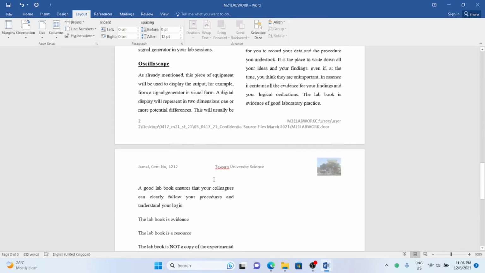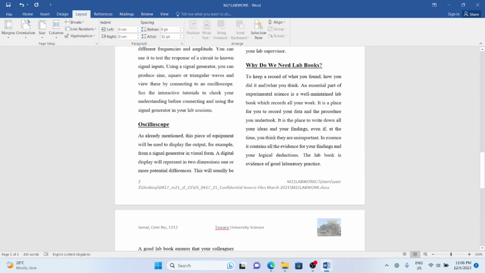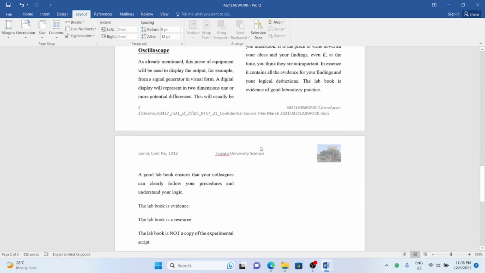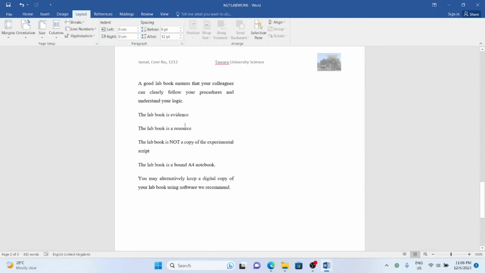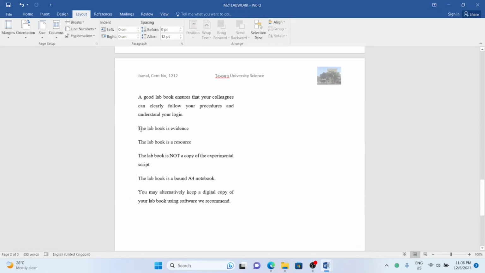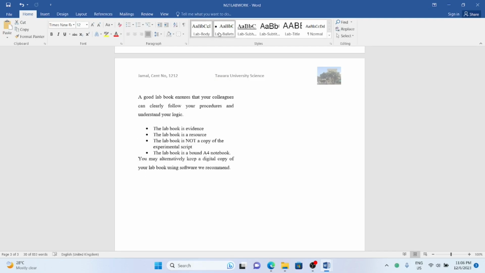Why do we need lab books? Simply select from "The lab book is evidence" all the way to "The lab book is a bound A4 notebook." Go to Home and insert or apply the bullet style. And done. Another 1 mark.